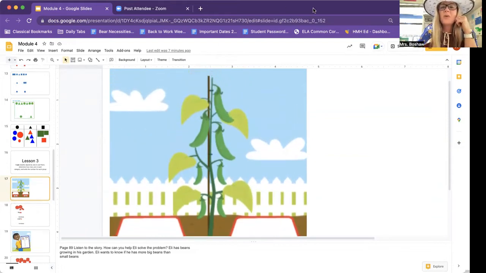What I want us to do is count how many big beans first. Okay, we're going to count how many bigs. And when we're counting, we want to make sure we don't count an object twice. So I'm going to put an X on it, but let's count. 1, 2, 3. Do we have any more? Are these the same size? This one and this one? So we have 3 big beans.